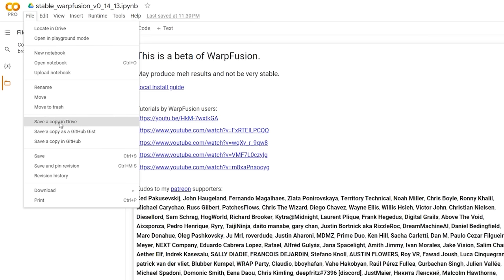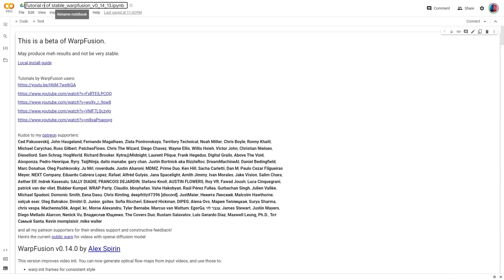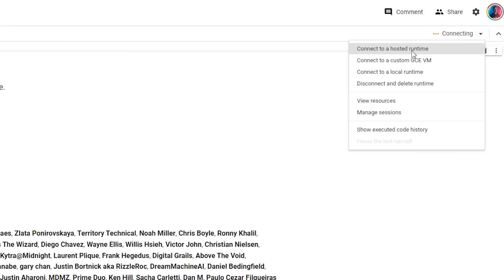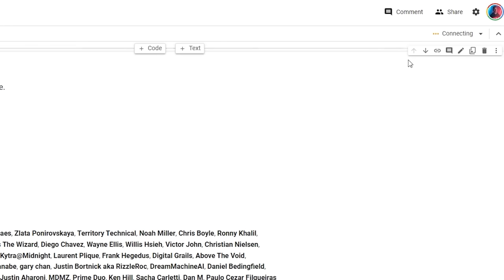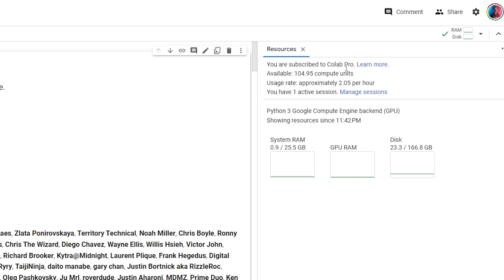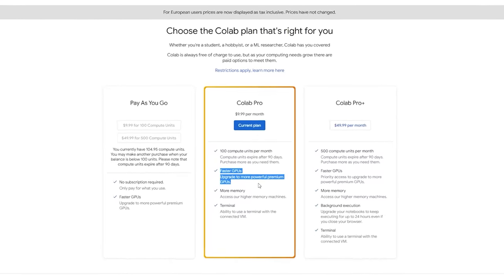Let's save the document to our Google Drive. We can create a copy and give it a new name, then just click here and select connect to a hosted runtime. And by the way, if you're willing to put a little more money into this online option instead of upgrading your computer, you might want to consider getting a pro membership. That way, you'll have access to more resources.